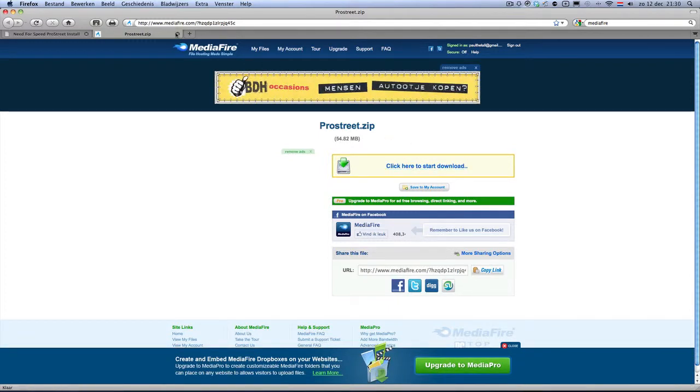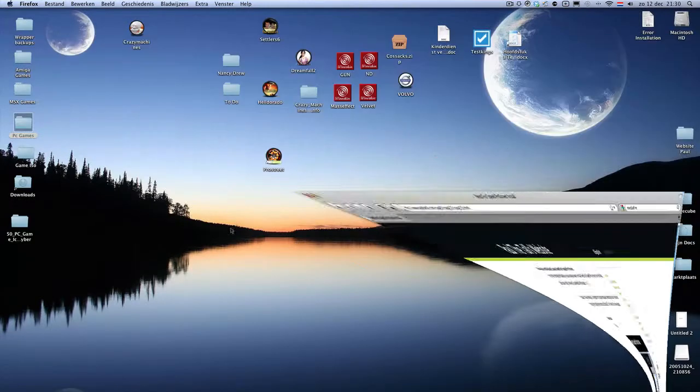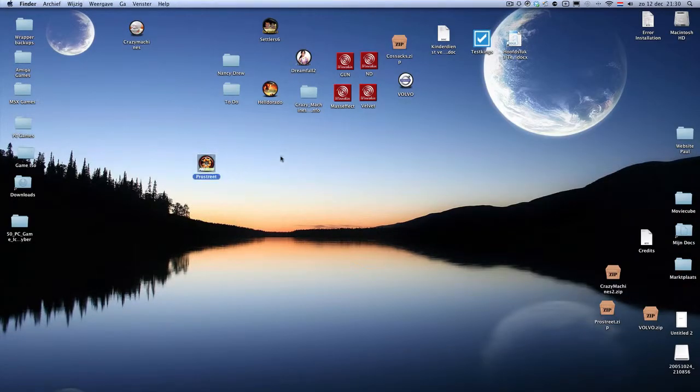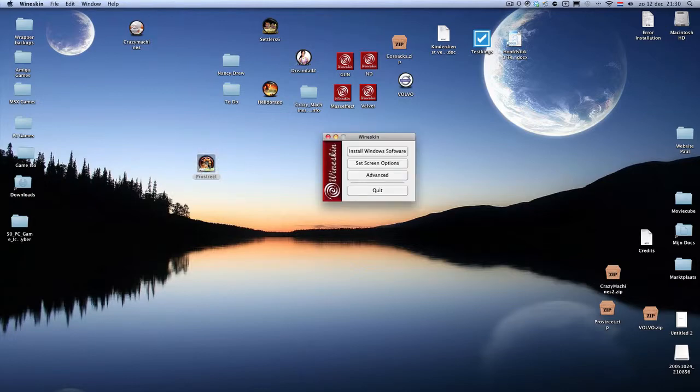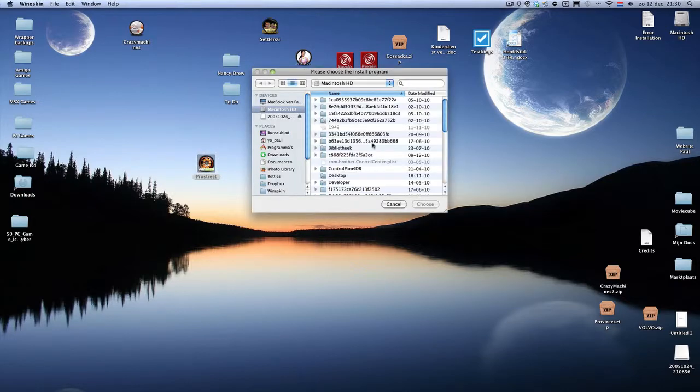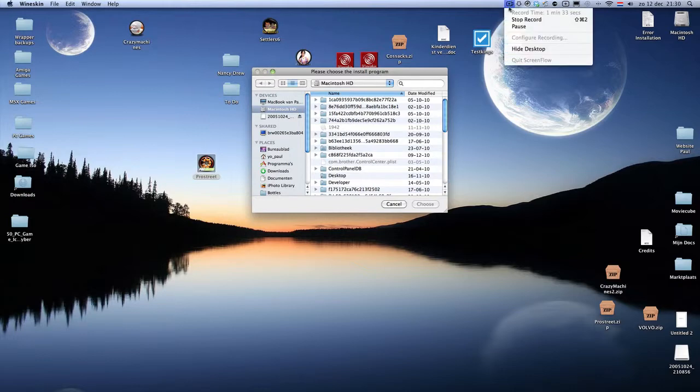Download it. After the download, you'll get this wrapper. Just double click on it. You need to install the game. I'll put the CD in the drive, which I have to do now. Just a second.